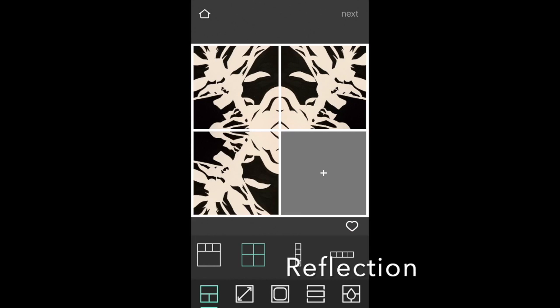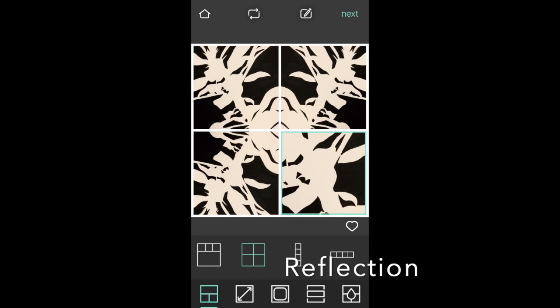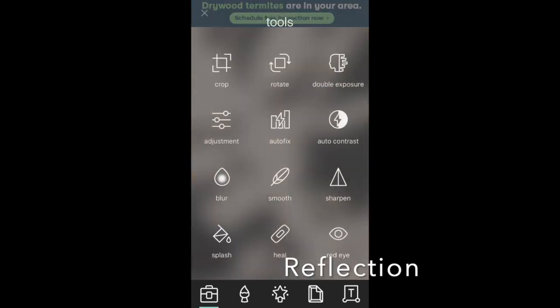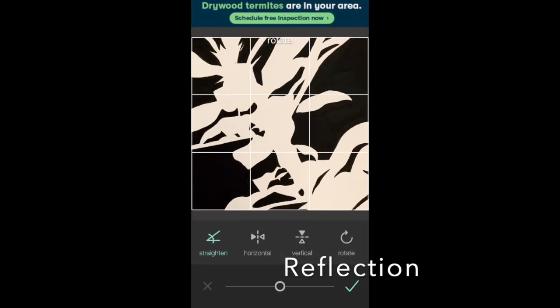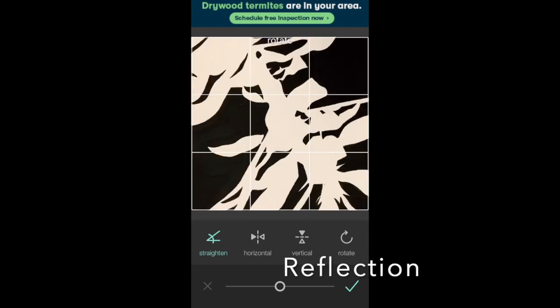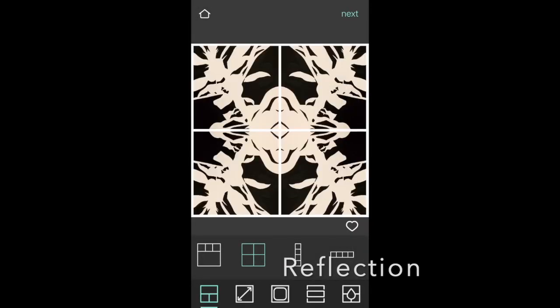Now I'm going to the last square, and I'm going to need to flip that one vertically and horizontally. Okay, so I'm going to add my image to that square. Here it comes. Same image. Zoom out and go to edit. Okay, and again, I'm going to go to rotate, and I'm going to flip it both horizontally and vertically. I'm going to do both. Click on the check bar at the bottom. Okay, and then click done, and it is done.